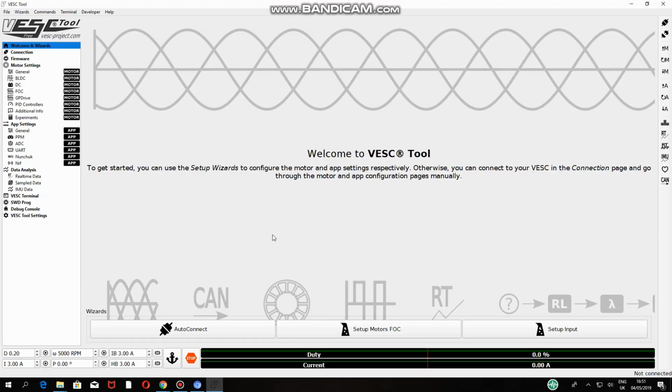So after you connected your Vesc to the PC, we're going to hit this button right here on the top right corner. This is to connect. And you'll see straight away that the Vesc is now connected. You can see it right here.